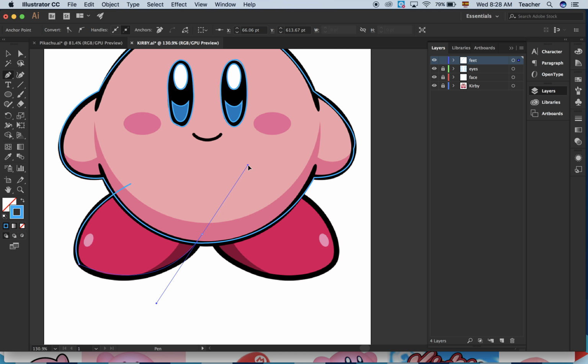So try to do it as fast as you can, but don't worry if it's not exactly in the same position. And you can actually just close it like that. Doesn't matter because we're going to send it to the back. Now we're going to do the same thing with this side of the foot. Now it's getting a little bit weird, so I'm going to do it again. There you go.